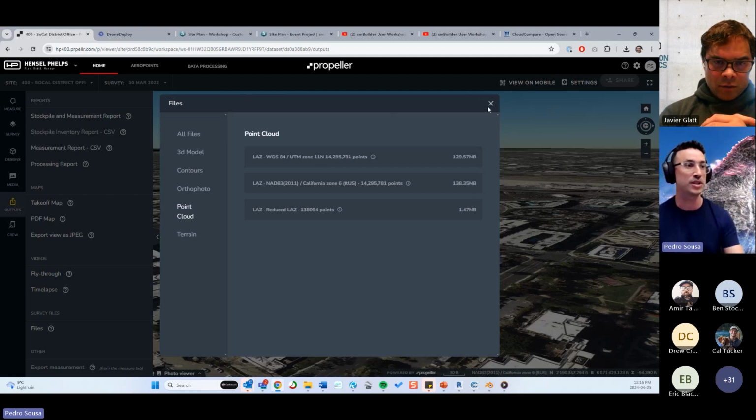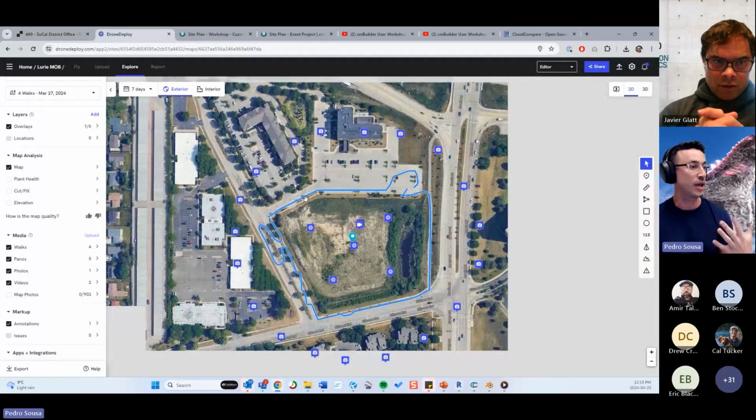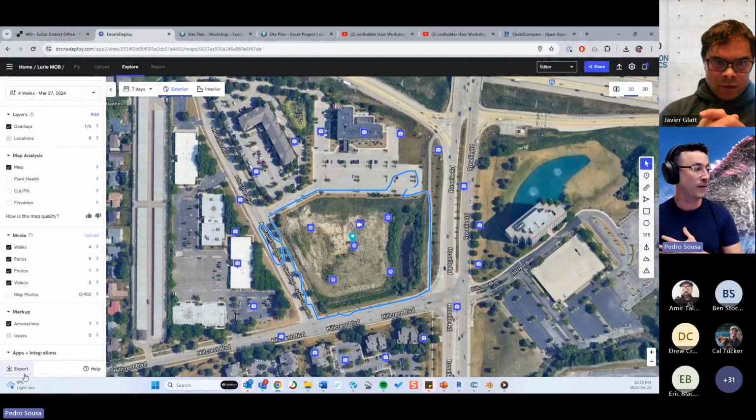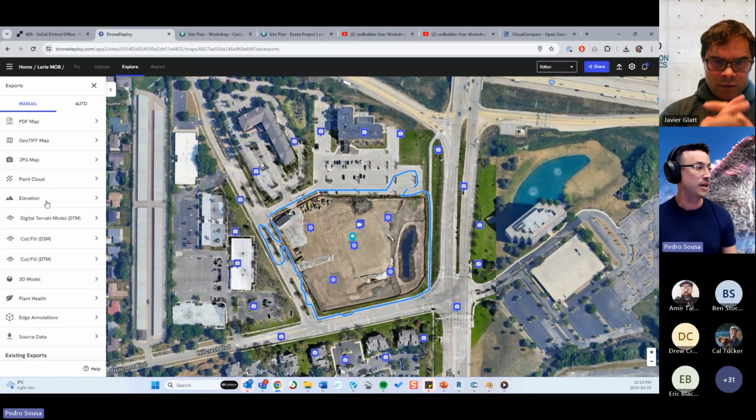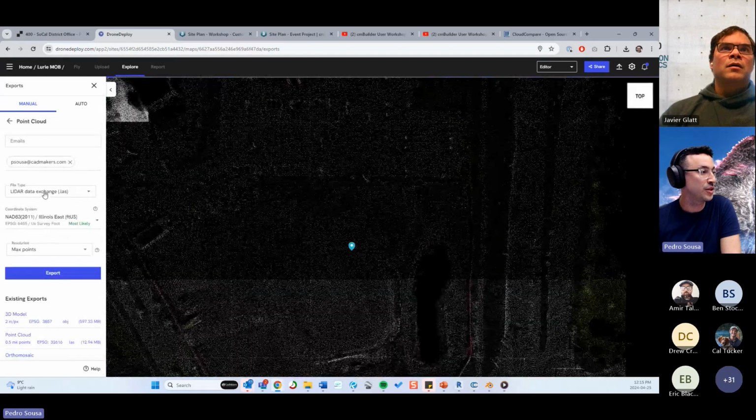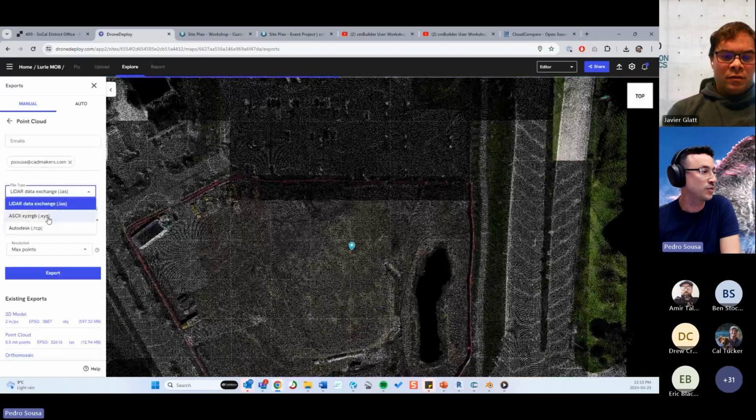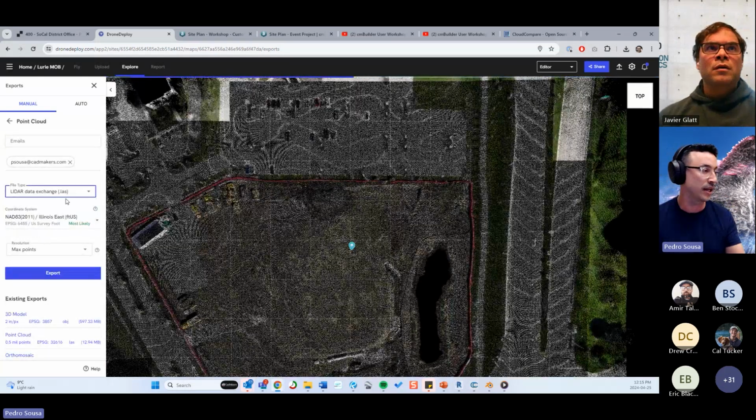So I'm not going to download this here because I already have it. And the idea of doing the same thing in DroneDeploy is that you can simply take a location and click on export over here at the bottom. And then from here, you have the option of exporting a point cloud and a 3D model. Okay, so for the point cloud, when I click over here, it will give me the option to download an LAZ, XYZ, or RCP file. I usually use the LAS or LAZ.